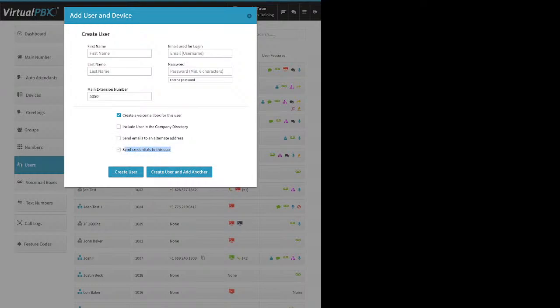And then lastly, send credentials to the user. I believe you should check this, but basically what happens is once you click on create user, the system will send the new user an email welcoming them to Dash, sending them their login information, so that way they know how to log in. If you need to add multiple, then you would use create user and add another.